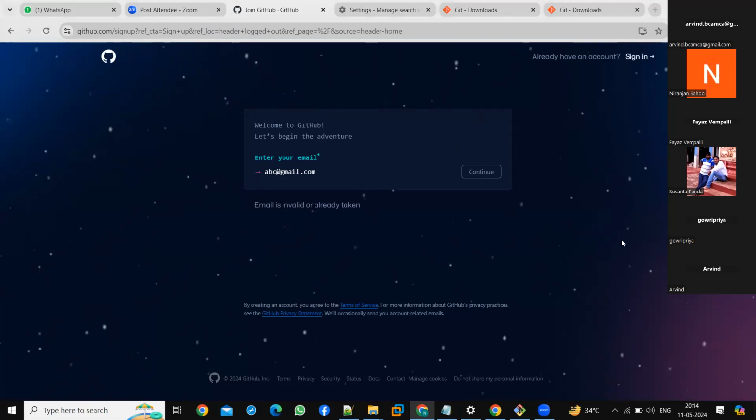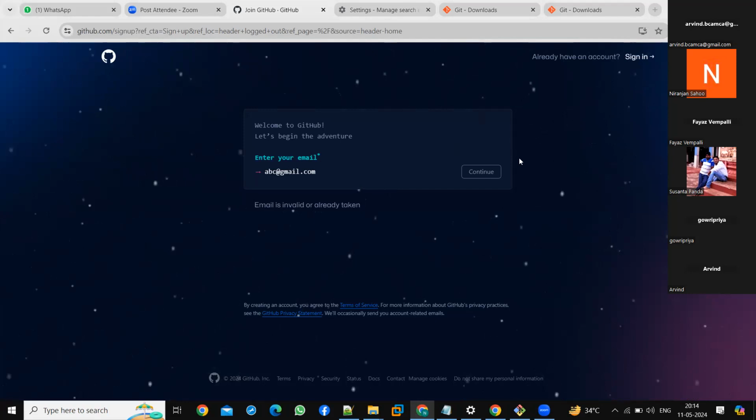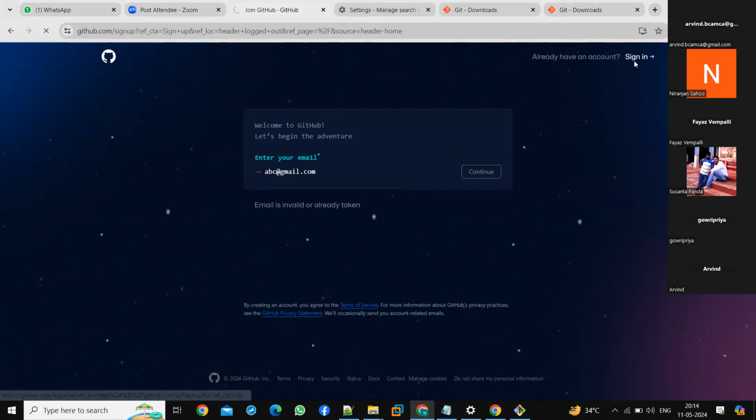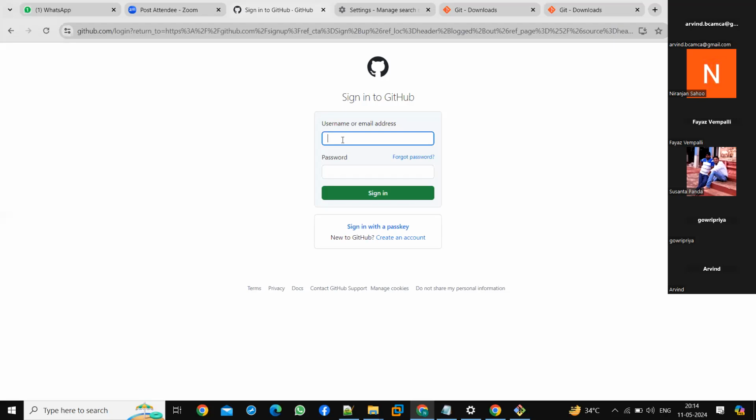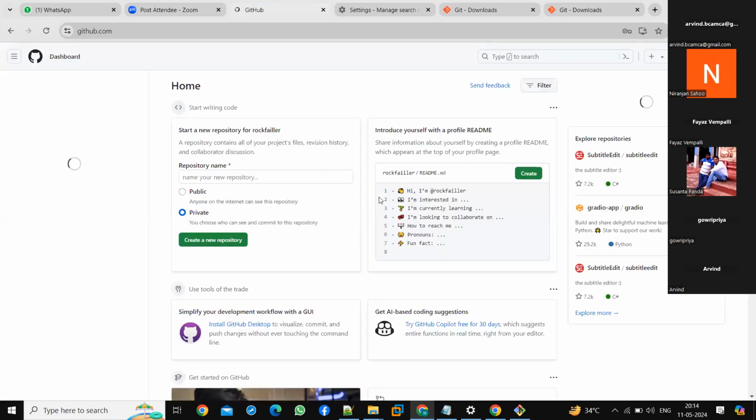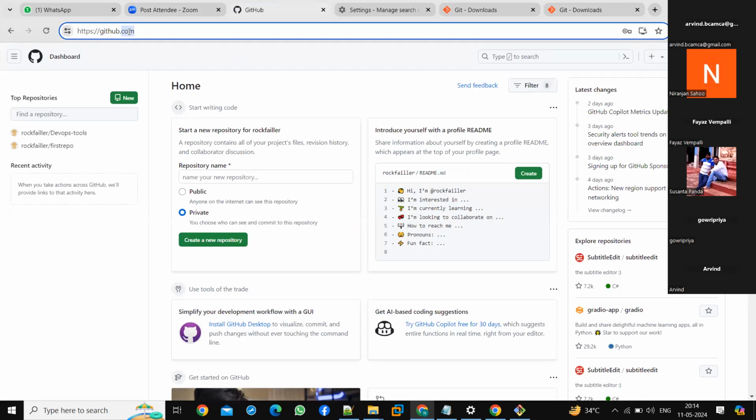Once it is done, you need to log into GitHub, and for that I'll use sign in. Although I have created one, I'm not going to create it again. I have my username with me, which is Rockefeller, and then I need to provide the password here. That means I have created a GitHub account, or else you can create a GitLab account, or a Bitbucket account. All those will work in a similar way, but the functionality and features will differ a bit from one to another, right?